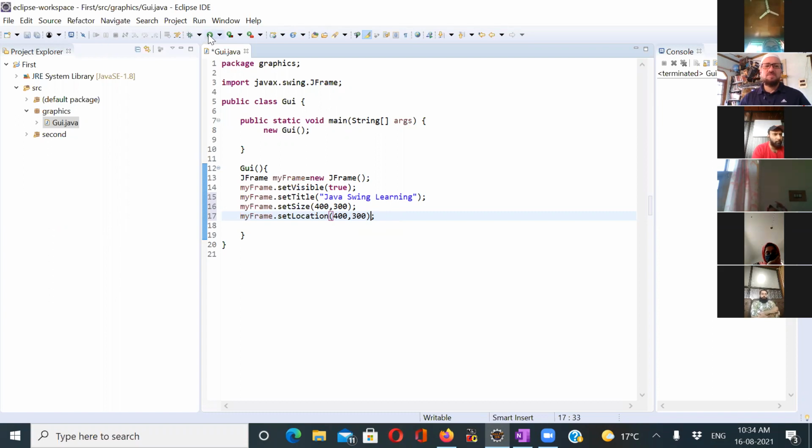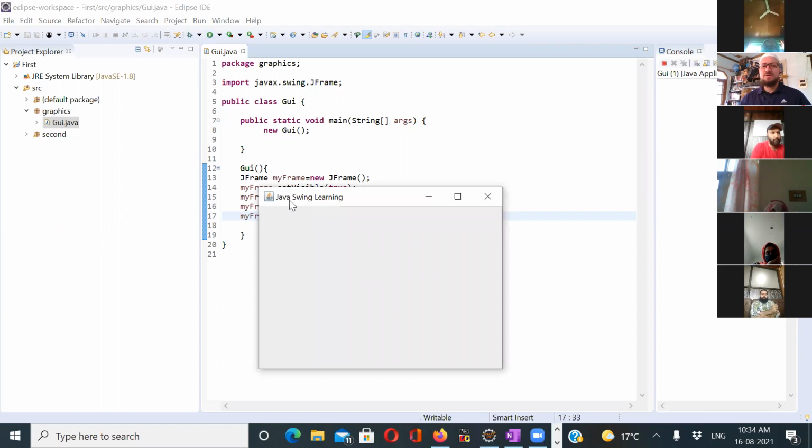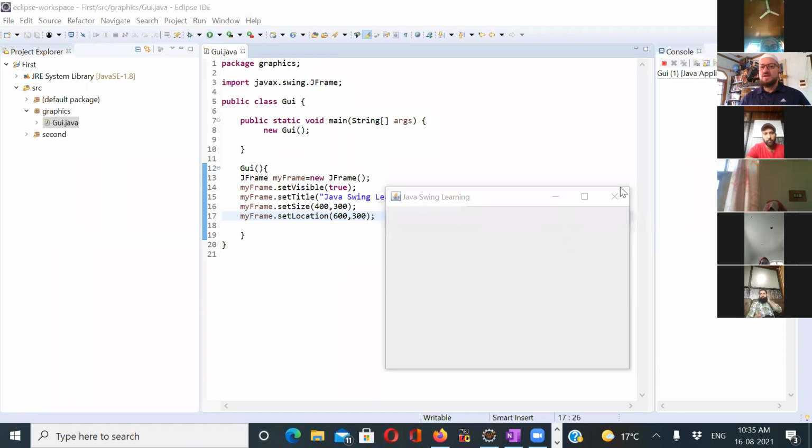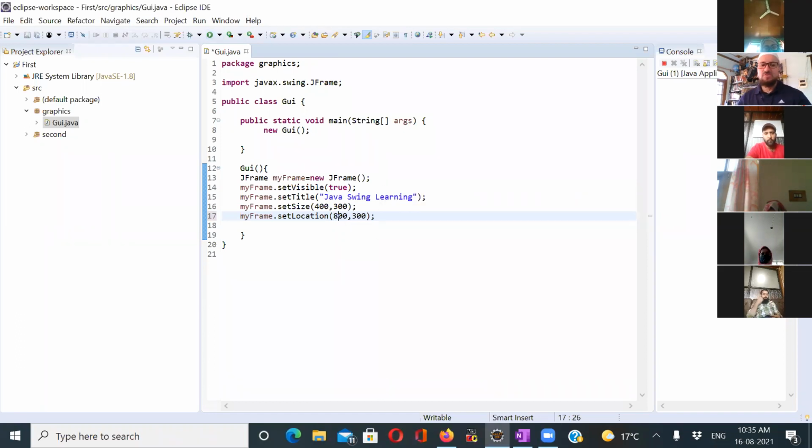Let us try to see if it happens so. Okay, as you could see, the title has come up, Java Swing Learning. Its size is now not 0 size, and initially it was positioned at the top 0 0 location. Now it is positioned at 400 300. You understand? If you change it, say 400 500, you will see it will go a little down. If I say 600, it will move more to the right on X, as you could see. If I increase it to say 800, it will move more on X.